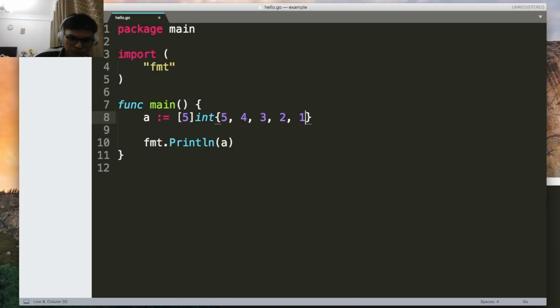Now you might be thinking, arrays with a fixed length sound inconvenient. Well, they are. If I wanted to add a 6th element to this array, I can't, because the length of the array is part of the array's type. To overcome this, you can use slices. Slices are an abstraction over the top of arrays to make them easier to work with.